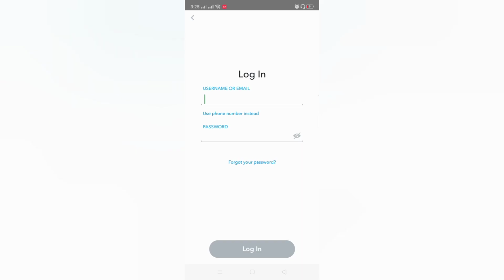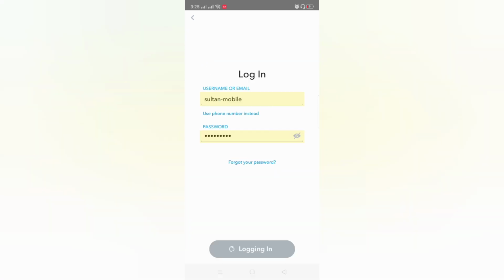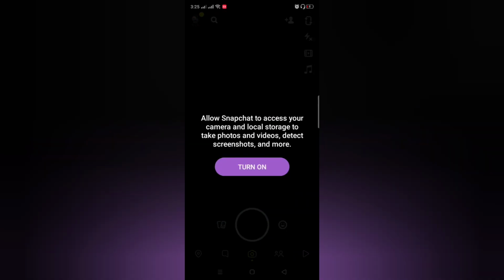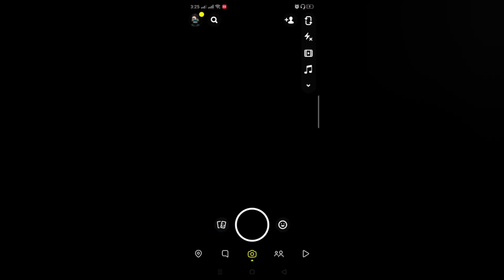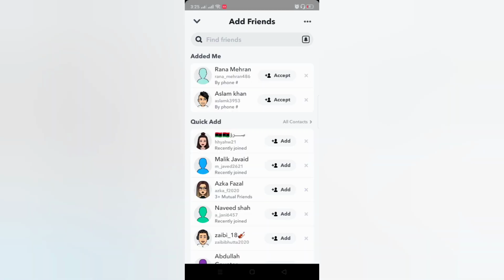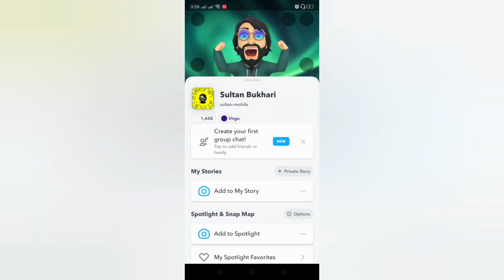Please log in to your account. Type your username and password and click on login. Turn on, allow. Tap on the profile icon at the top left corner. And click on your gallery icon.